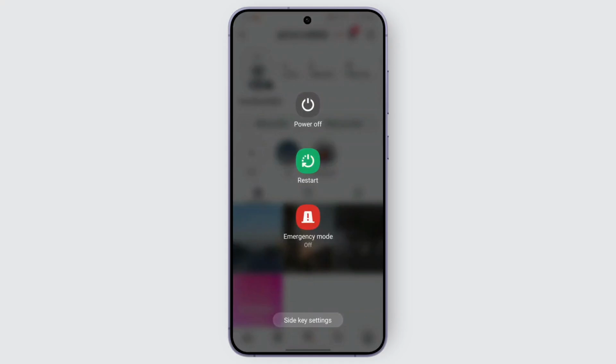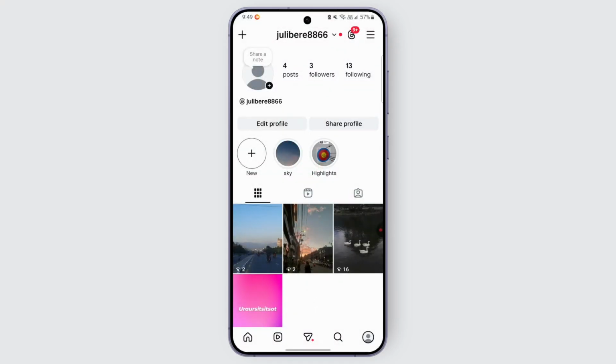Or if it's not the case, you can also restart your phone. Hold the power button for that and look for the restart option and refresh your whole device entirely and try accessing the Instagram application once again along with the feature.